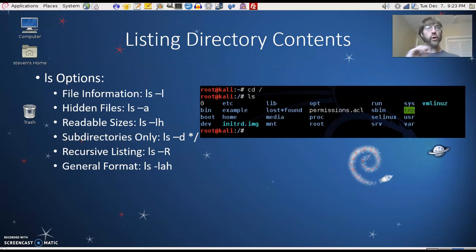There's stuff about this in all of our resources. So, basic stuff. If you want to look at long file information, including the mode block, -L. If you want to see what's hidden, -A.